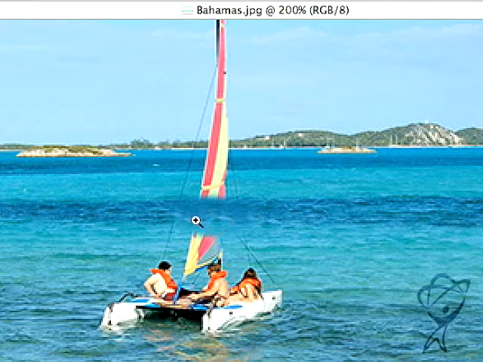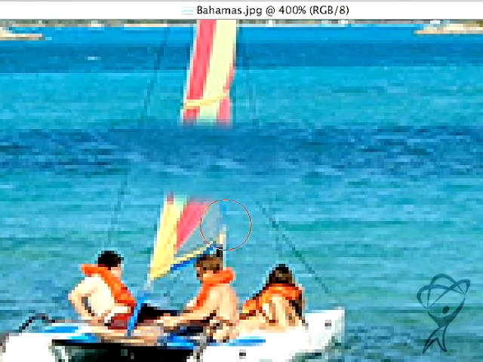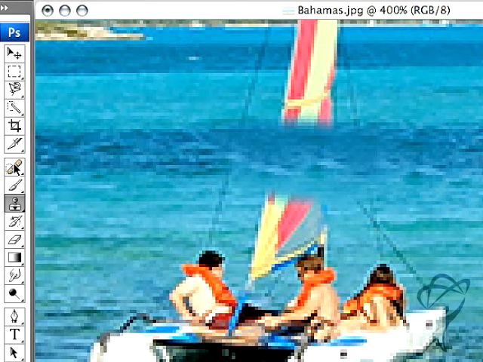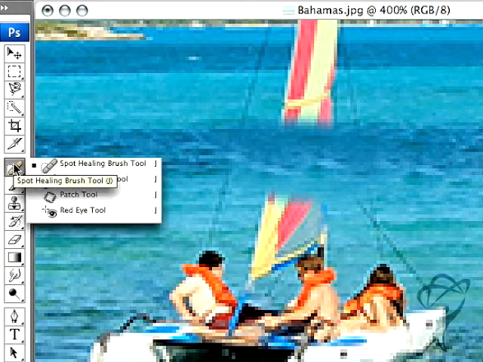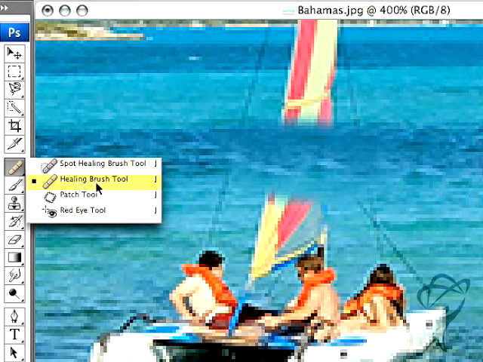I'm going to zoom back in to my sailboat here. And underneath this tool, which is the Spot Healing Brush tool, there is the regular Healing Brush tool. Now that tooltip needs to just get out of my way so you can see what's going on here. There we go. There's the Healing Brush tool. And so what I'm going to do is the same as before. I'm going to Alt-click to sample.